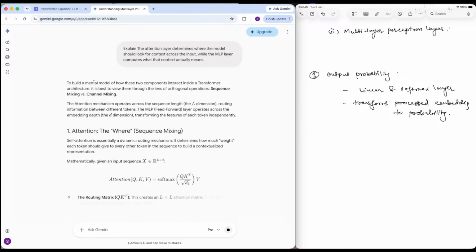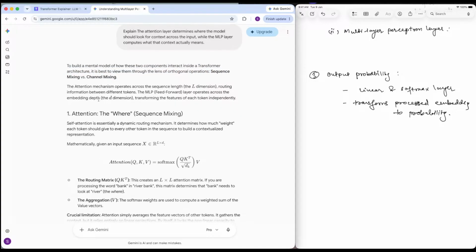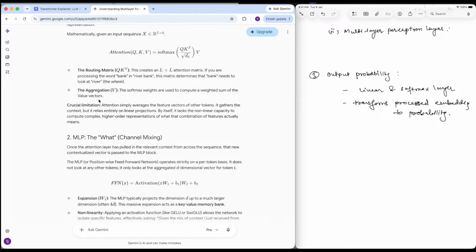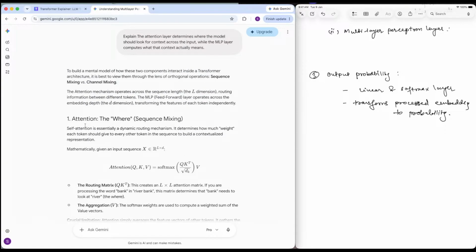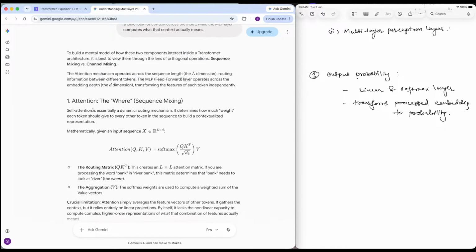A mental model: it's best to view them through the lens of orthogonal operations, sequence mixing and channel mixing. That's the where and the what. Attention, or self-attention, is essentially a dynamic routing mechanism that determines how much weight each token should give to every other token in the sequence to build a contextual representation.